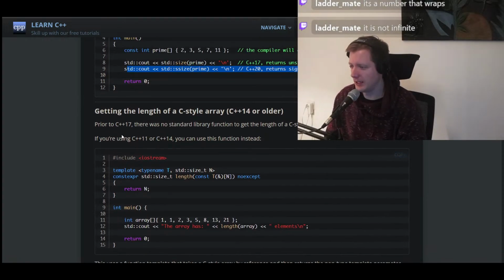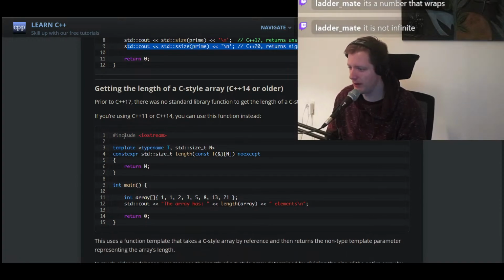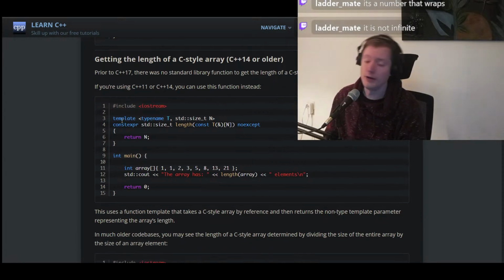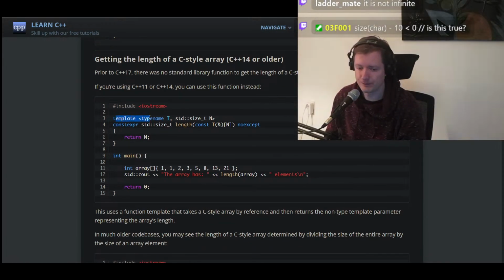So keep going. Getting the length of a C-style array, C++14 or older. Prior to C++17, there was no standard library function to get the length of a C-style array. If you're using C++11 or C++14, you can use this function instead. We have our template. Template size char minus 10 smaller equals 0. Is this true?